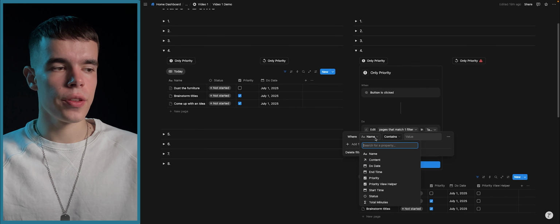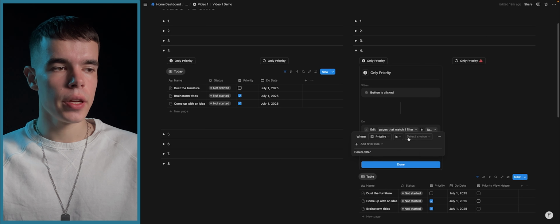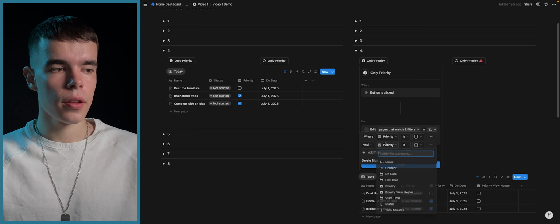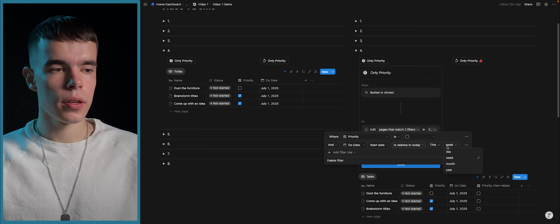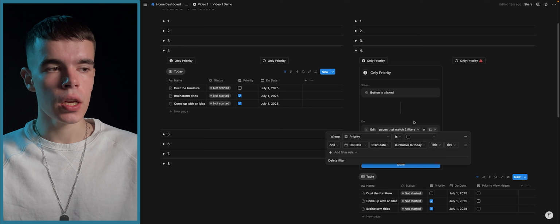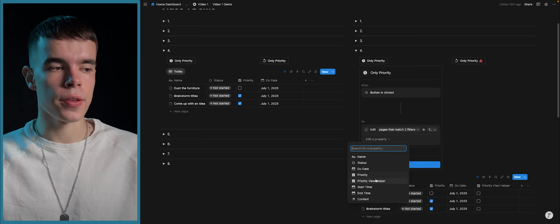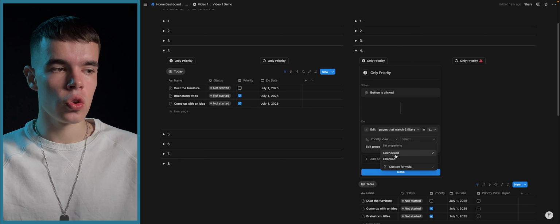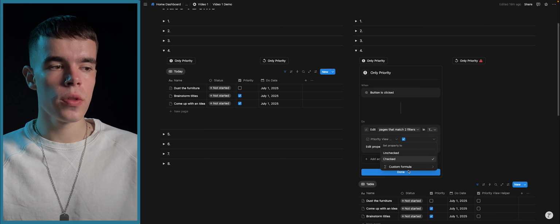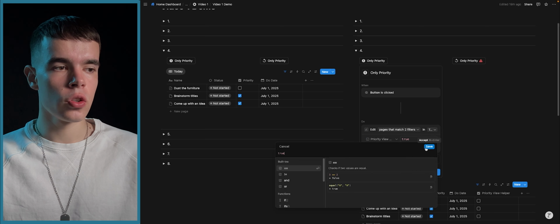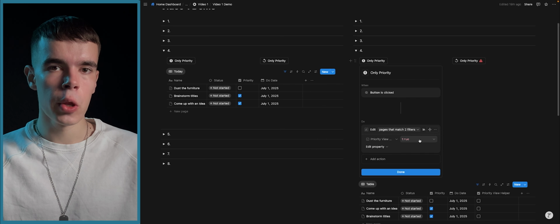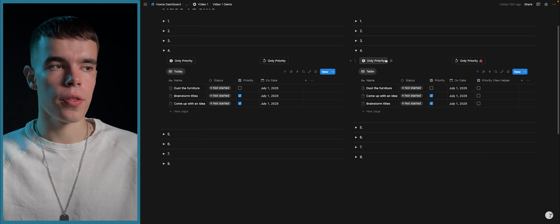Here I want to change this to priority is unchecked and the due date is this day. So this is just a very complex way of saying this date is today. Now what we want to do is access this priority view helper property, more to that later, and set it to checked. Now we can also do this with a formula. We can write true because checked is true and unchecked is false. It's the same. Then we can click on done and we are finished with the first button.